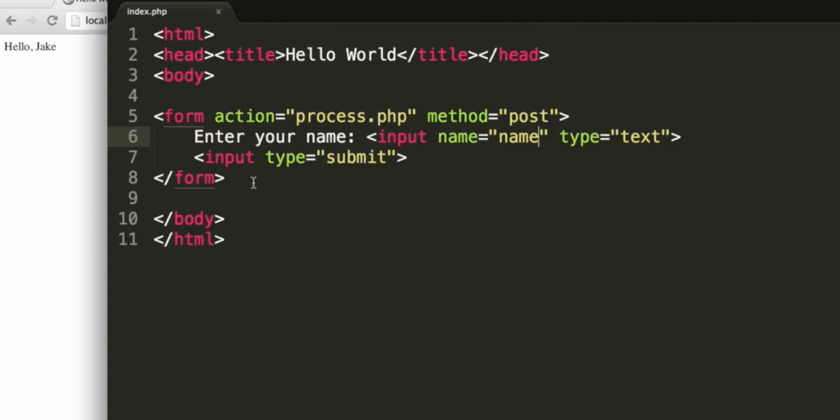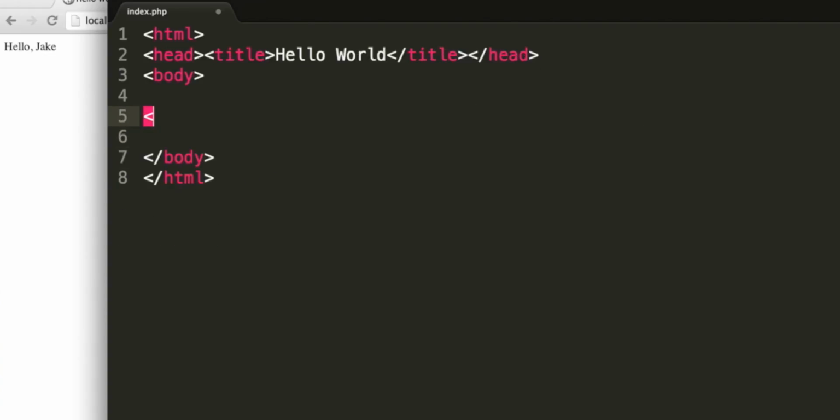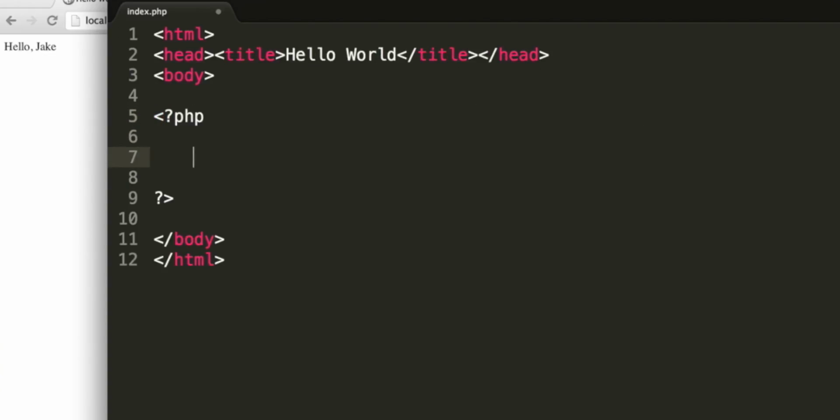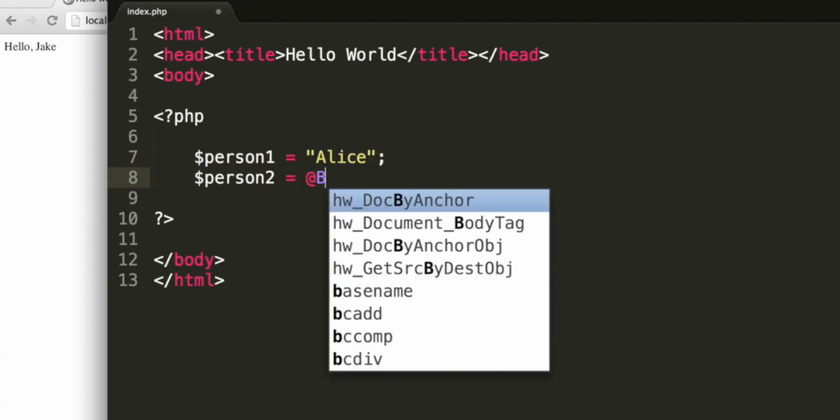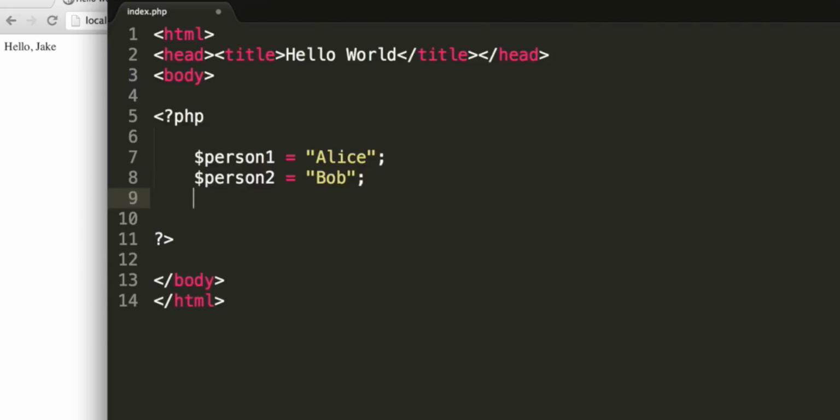So I mentioned the data was in the form of an array, so let's just have a quick look at what an array is. Let's say we wanted to store details about lots of different people. We could have lots of variables. $person1 equals Alice, $person2 equals Bob, etc. This is creating lots of different variables with lots of different names.